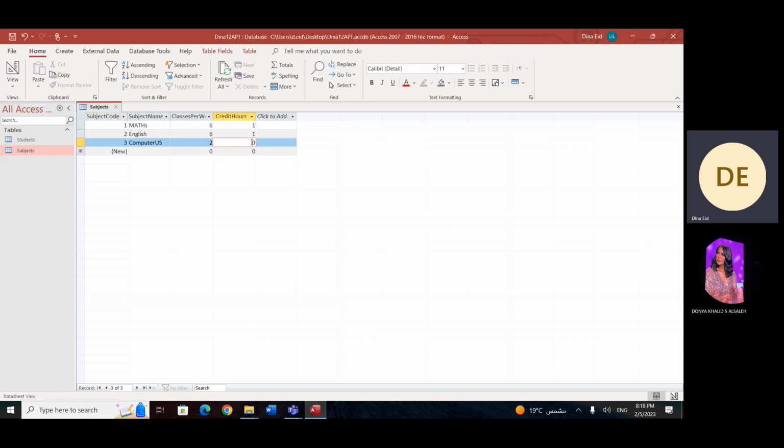Now, because this is a number, an integer number, it's not allowing me to say floating point. Anyway, just leave it the way it is. It's enough that we have 3 subjects. Each one of them, it has its own code and a subject name.